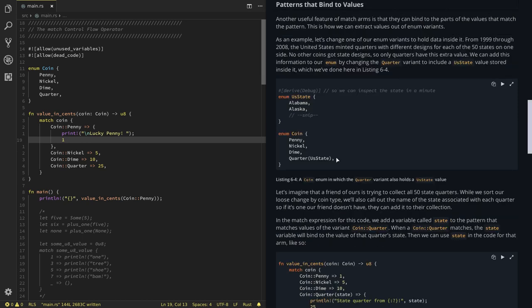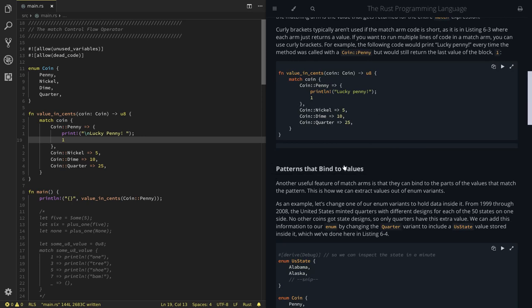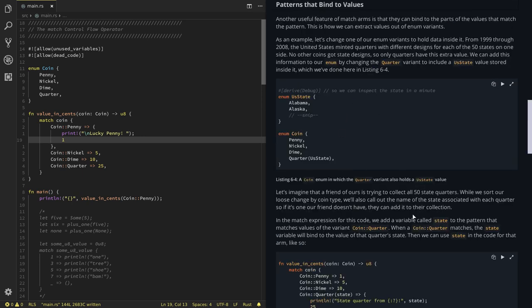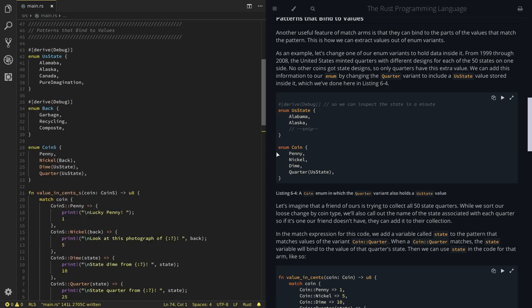Patterns that bind to values. Another useful feature of match arms is that they can bind to the parts of the values that match the pattern. This is how we can extract values out of enum variants. As an example, let's change one of our enum variants to hold data inside it. From 1999 through 2008, the United States minted quarters with different designs for each of the 50 states on one side. No other coins got state designs, so only quarters have this extra value.